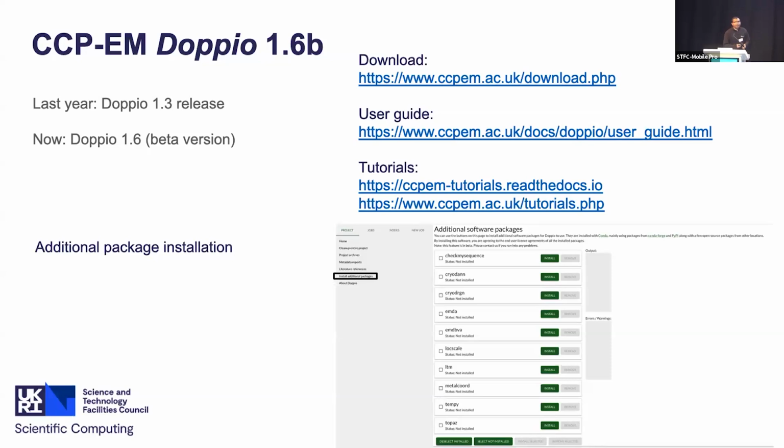Because Doppio works with a variety of external tools, what we call plugins, when you install Doppio you don't get all of them together with it, so you often have to install additional tools. We already have a system in place for installing some of them. If you go to the install additional packages link from the Doppio project tab, you will have access to installation of some of these tools. We are trying to improve this installation process with access to more of the plugin tools.